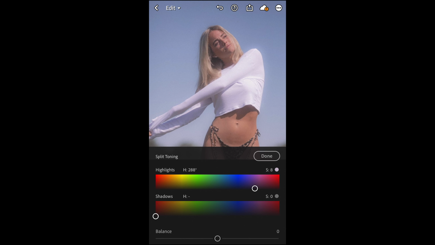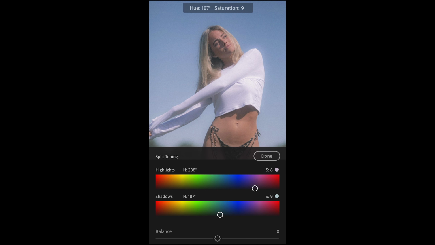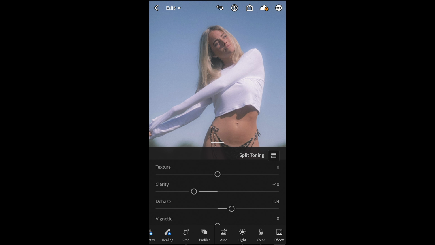And for the shadows, we want to pull over to a hue of around 190 or 188 right here, and a saturation of somewhere at 10 again. So 9 is perfect. So it's 187 and 9, that green tone, and that is perfect to me. Looks great. So we are done here.